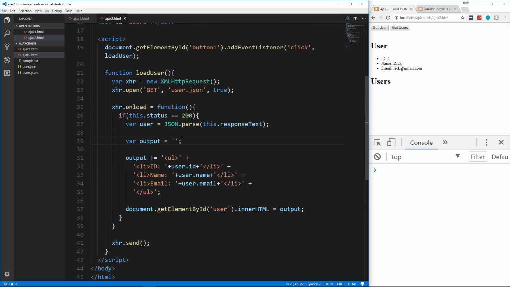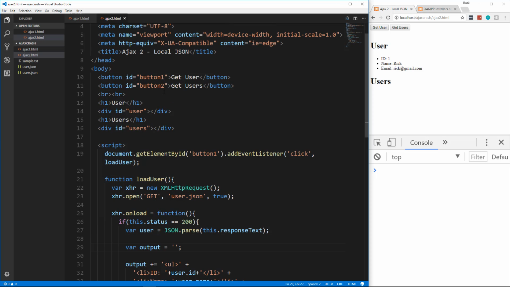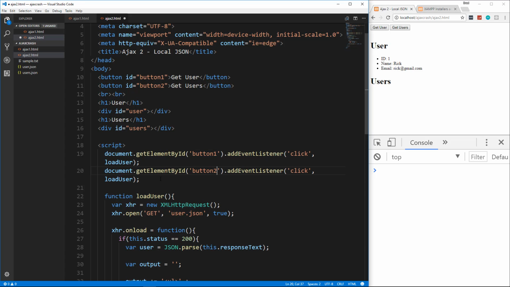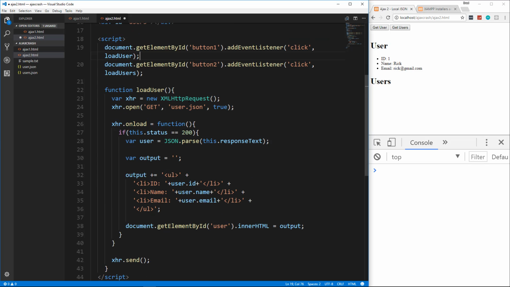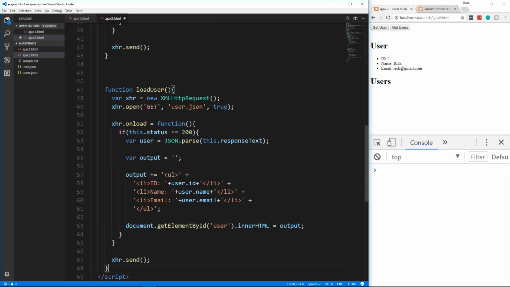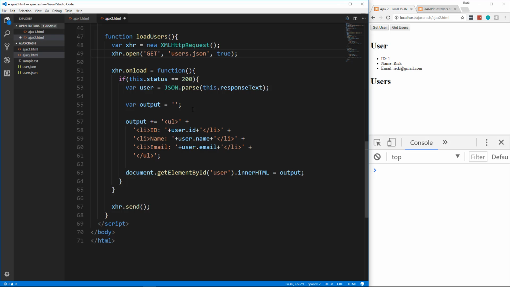All right. So if we wanted to get users, which is an array, that's going to be pretty similar. Let's do that with this button 2. So what I'll do is add another event listener with button 2, and we're going to call a function called loadUsers. All right, and then what I'll do is copy the entire loadUser function, paste that down here, change that to loadUsers. This time we want to get users.json.